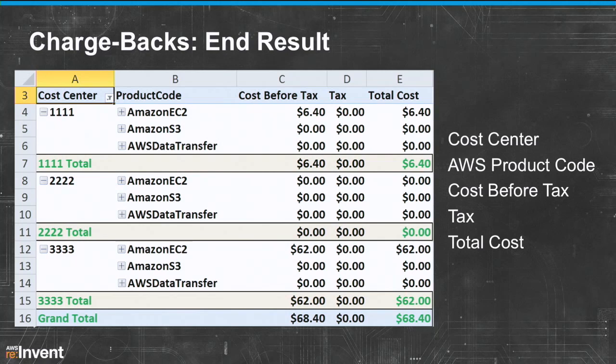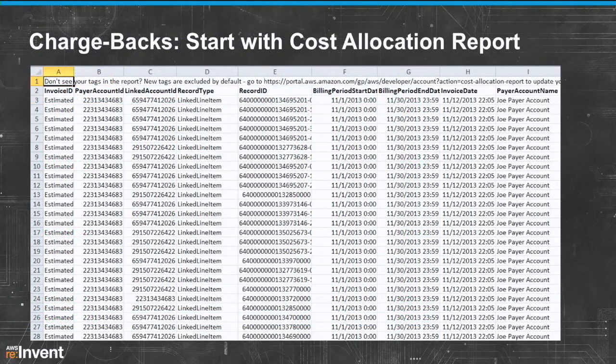Let's figure out how to do the chargebacks. This is the end result we're going to get as the result of these steps. I basically want to get a table that tells me cost center, product code, cost before tax, tax, and total cost per cost center. This is the cost allocation report.